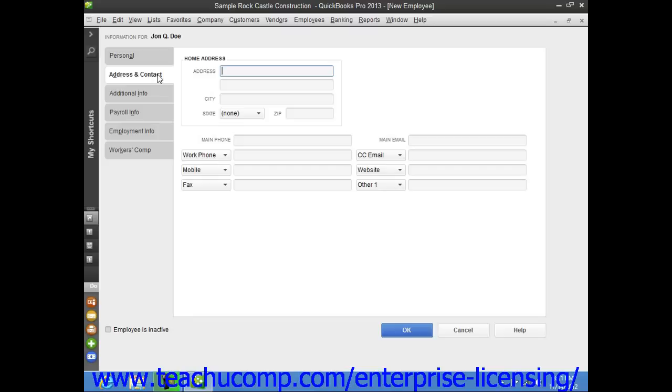In the Address and Contact tab, you can enter the employee's home address information into the address, city, state, and zip fields that are available. You can then enter their main phone number into the main phone field. Then enter their primary email address into the main email field. You can then enter the employee information that you wish to record into the next 6 fields that are available. There are 6 data fields that are shown by default.